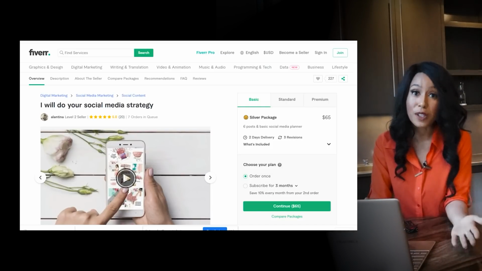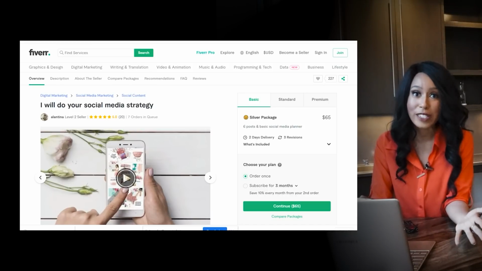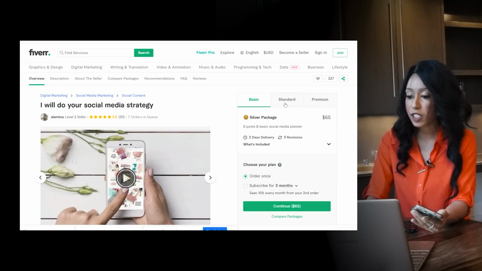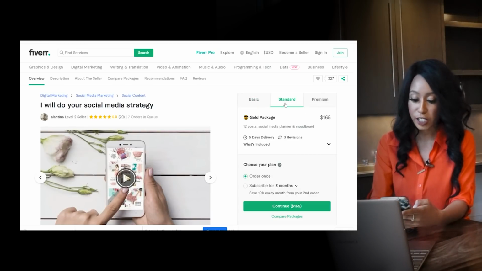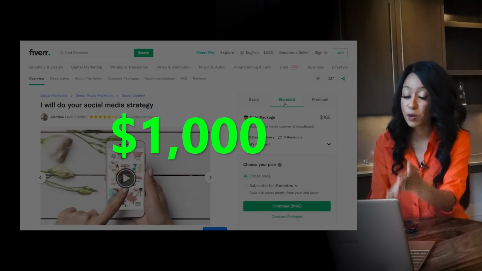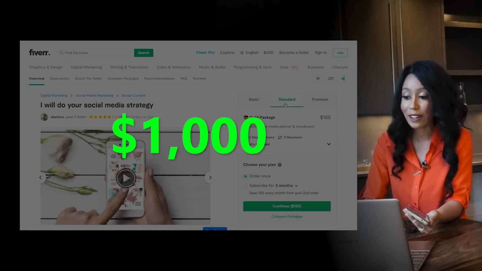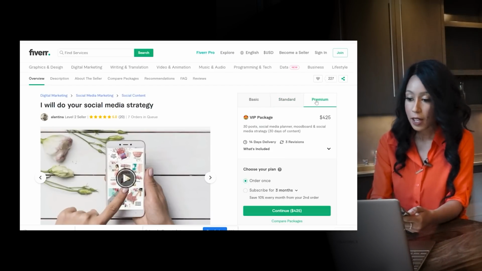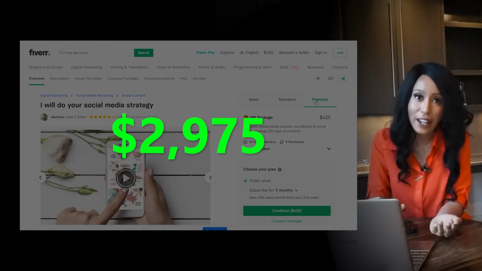And if everyone is doing the basic package and you were to get it done in one day, that's $450. Same thing with the standard package. If those are all the standard package and you got it done in one day, that's $1,000 in a day if she were to get all 7 of these orders done in a day. And the same thing with the premium, that would be $2,975. So you can see the potential here with using Canva to make you money.